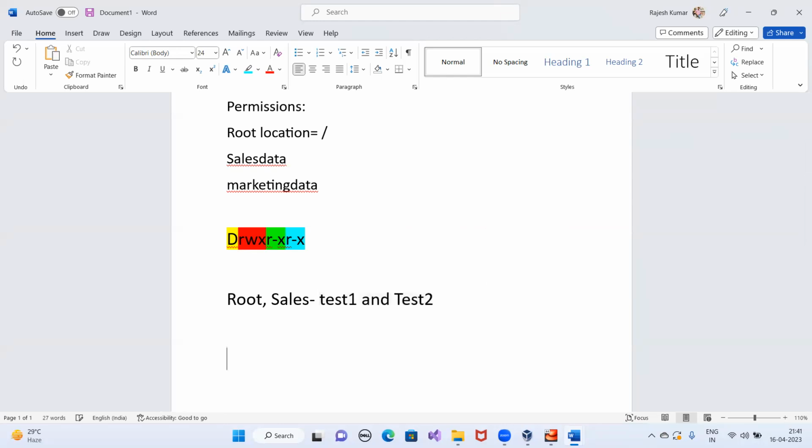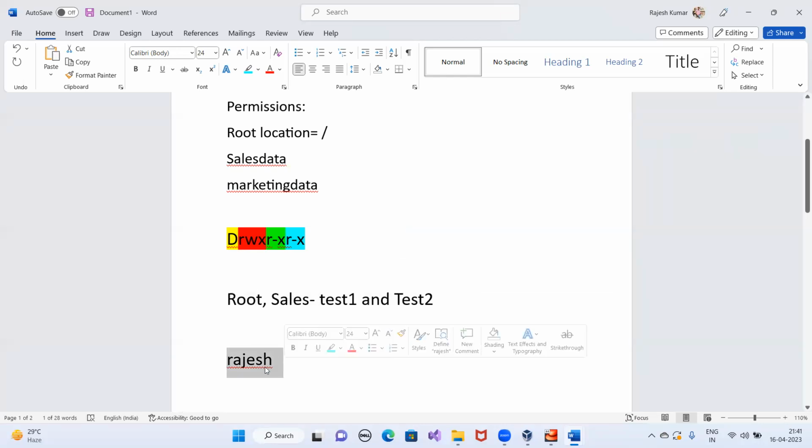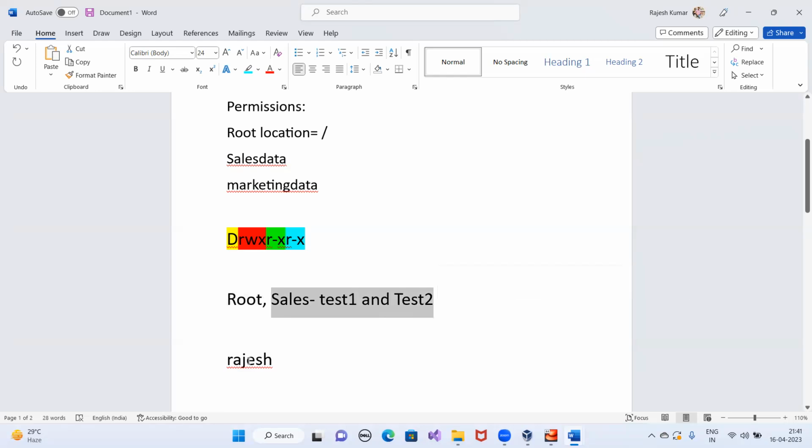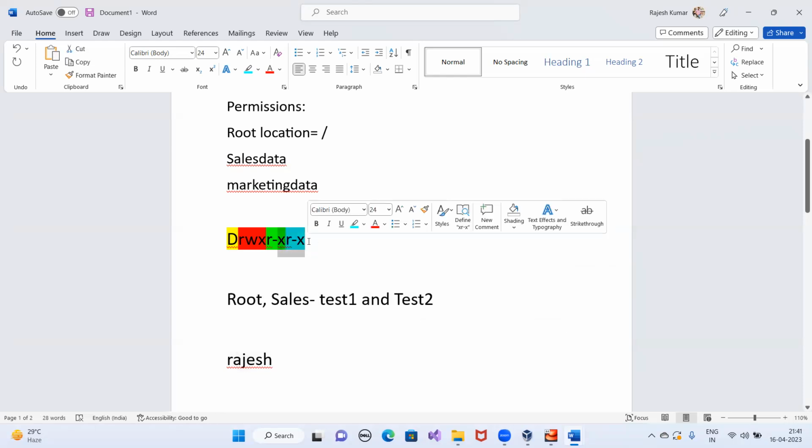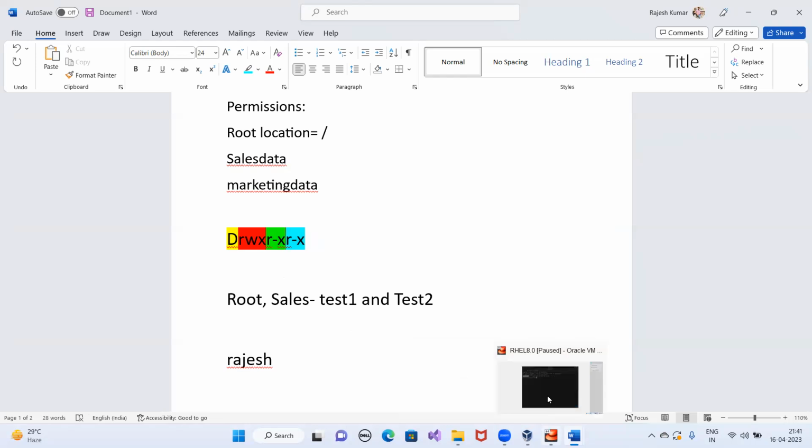Apart from this, suppose I have another user called Rajesh. Rajesh is not a member of this group and Rajesh is not the root. So this is called another user. The user who is not the owner and who is not a member of my group will be known as another user. So other users have read and execute permission. They cannot do any modification. They don't have any W permission, the write permission. So let's go to Linux.